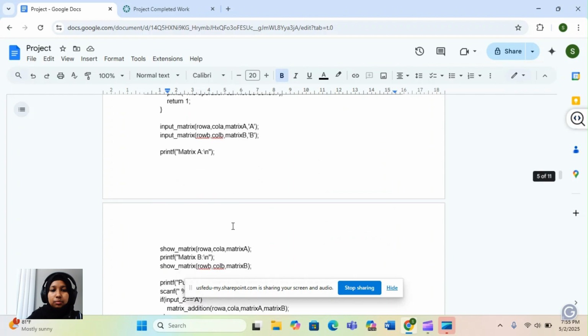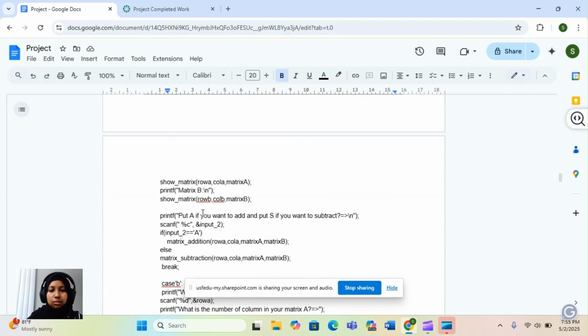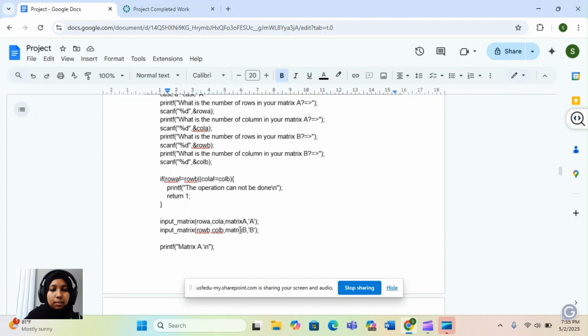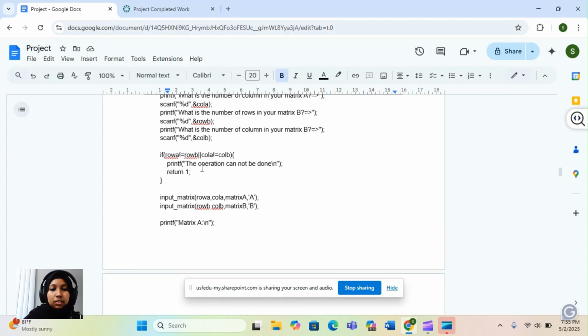If they want to do addition, they will have to put an uppercase A and lowercase s. So in this place I specifically mentioned that they have to put uppercase, which I didn't do for the other option, like for the first option, because I put case A with uppercase and lowercase a in the other option, just in case they forget to put the uppercase or lowercase there. And yeah, I mentioned the condition too.